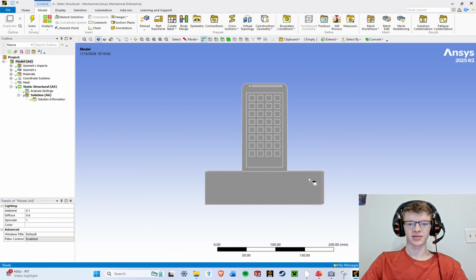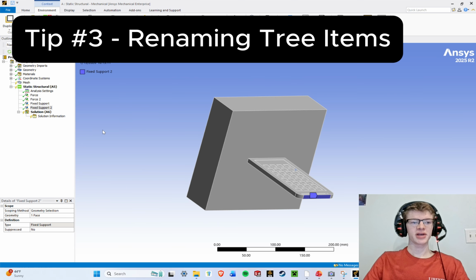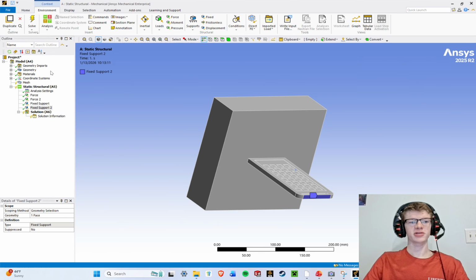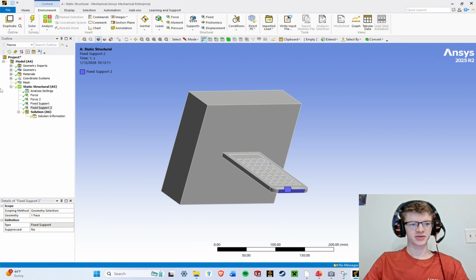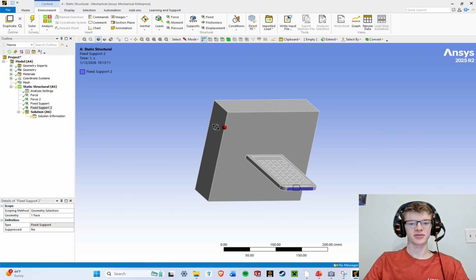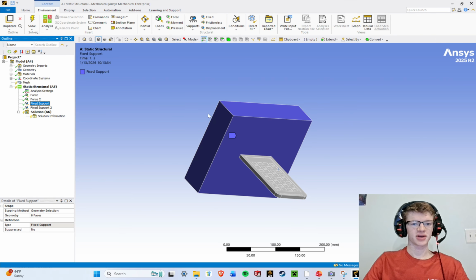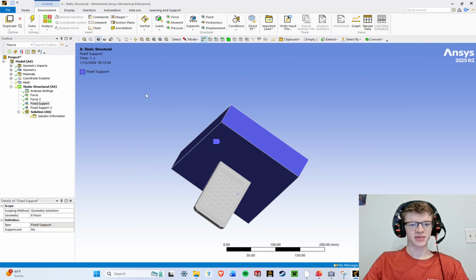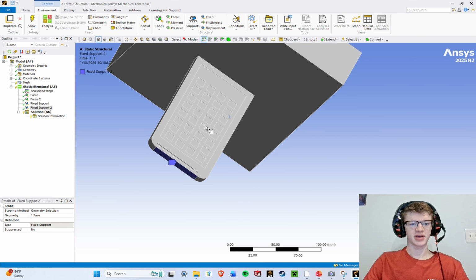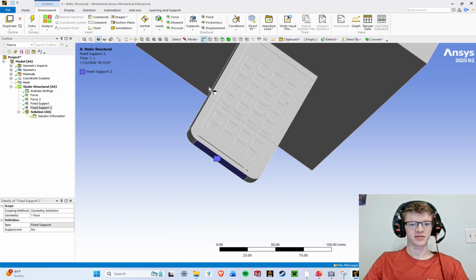around in the pattern. Tip number 3 is that you can rename almost anything here in the design tree. This is very useful if you have multiple supports or multiple forces and you don't want to get them all confused. For example, let's say we have a fixed support for the base and then a fixed support on the end of our cantilever phone.